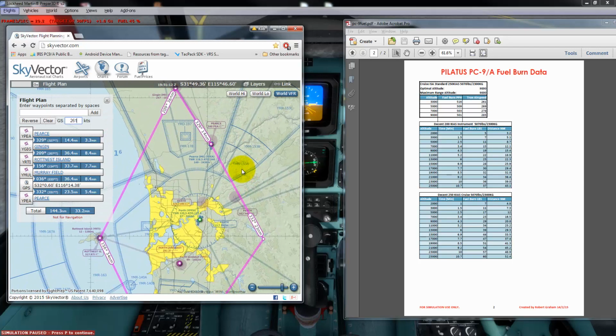We'll be conducting this flight at 5,000 feet. Correction, 3,000 feet. So we'll have a true airspeed of 261 knots. This gives us the speeds and times which we'll be using to make certain that we're actually on track with where we need to go.